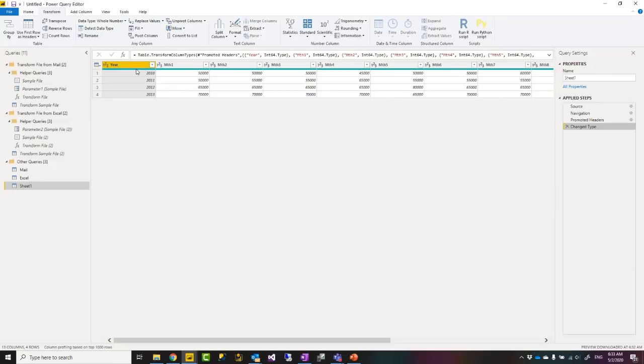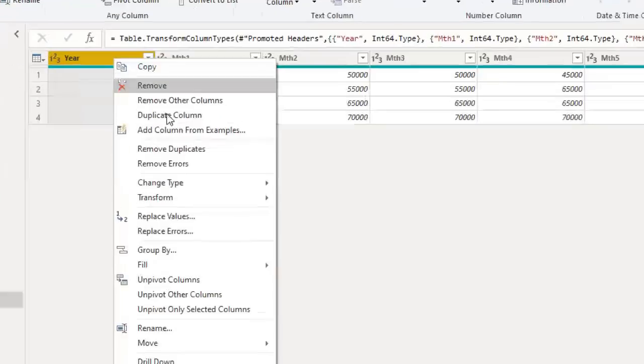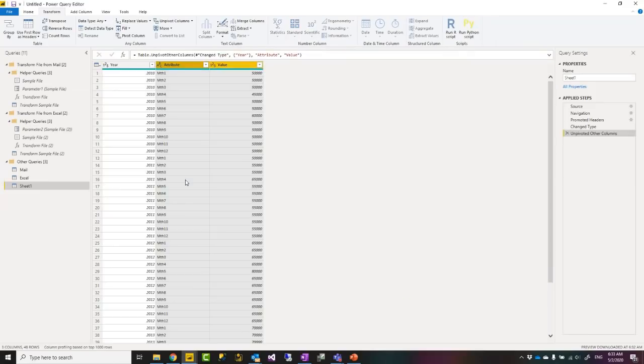So for that, then I can do it like this. Right click on this column. There's an option that says unpivot other columns, right? That's it. Just a right click will give me whatever I want. So as soon as I click on that, everything changed magically.